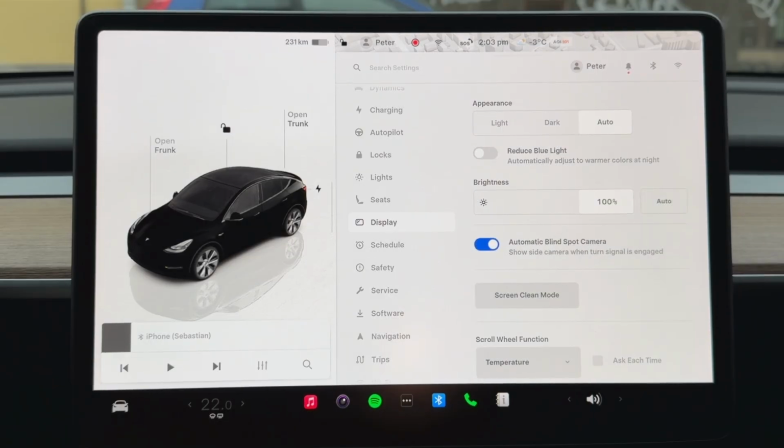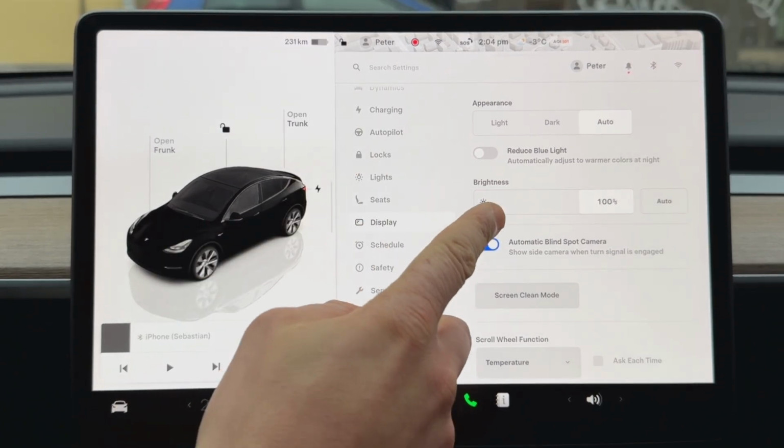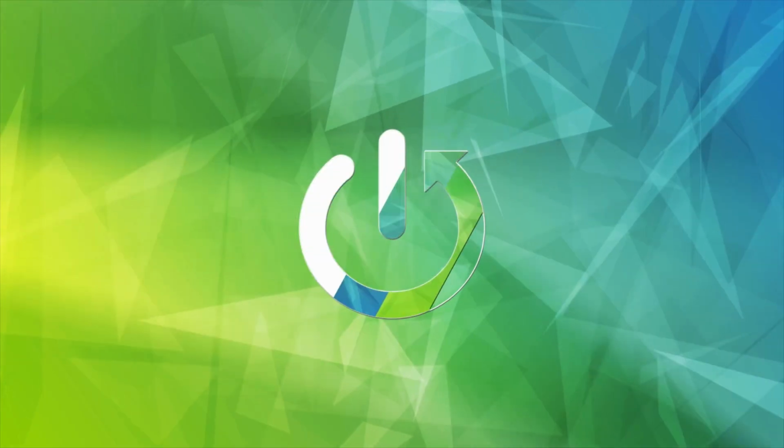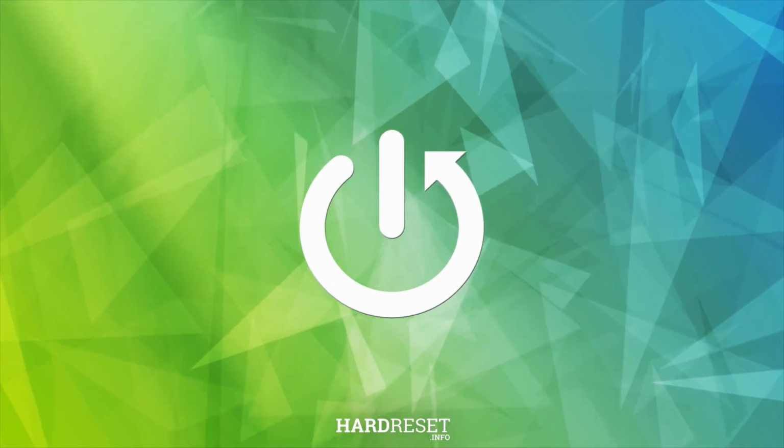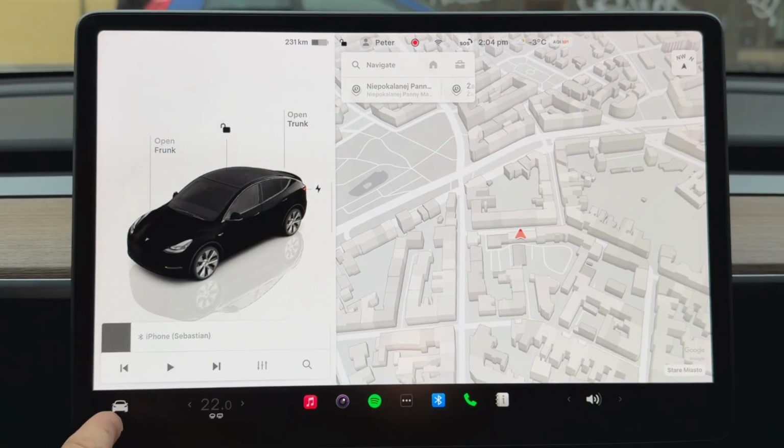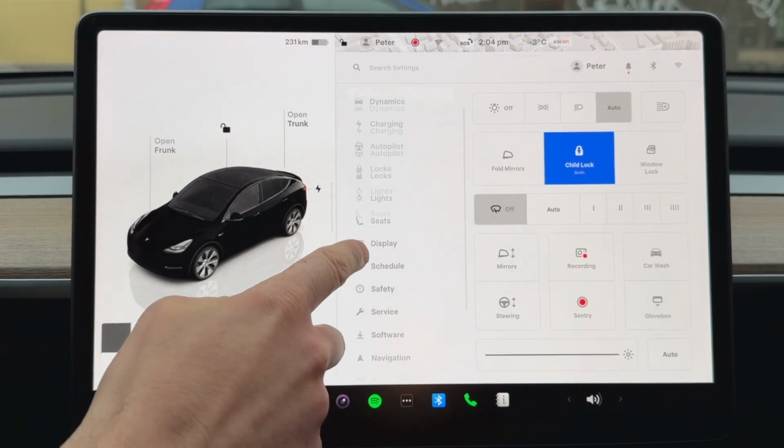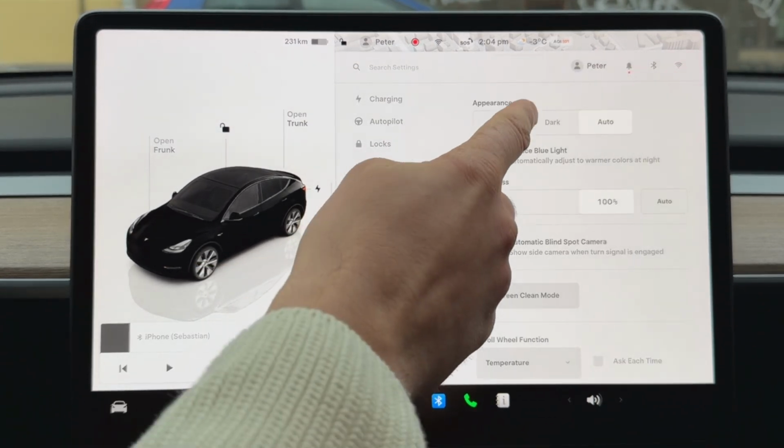Here I have Tesla Model Y, and in this example let me show you how to enable the dark mode. Let's begin. So in order to have access to those settings, all you need to do is use the car icon in the left down corner. Here let's scroll down to display. And here we've got appearance.